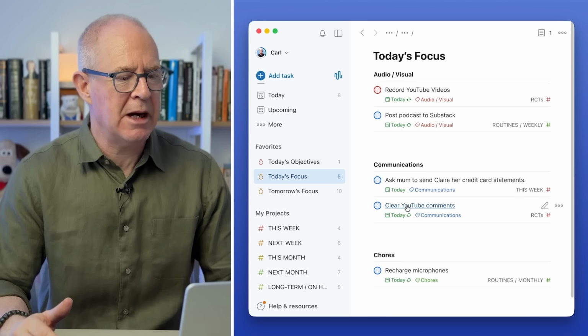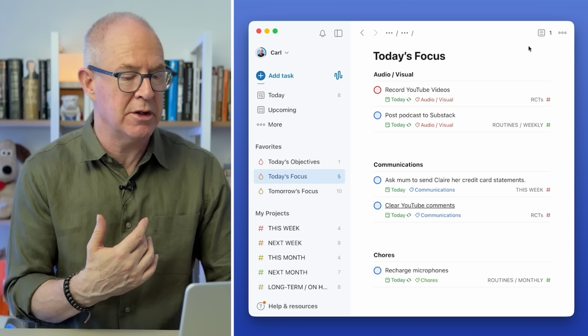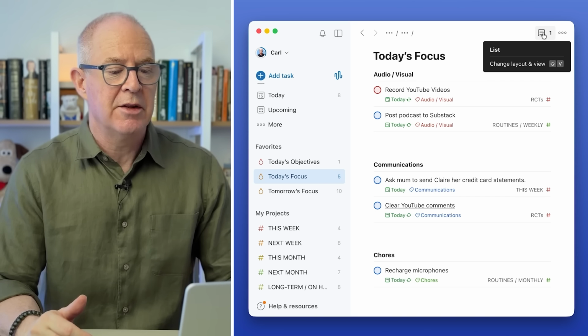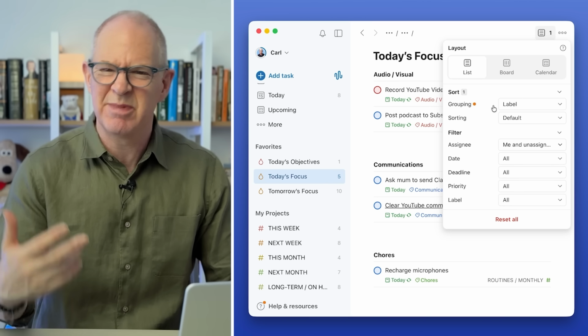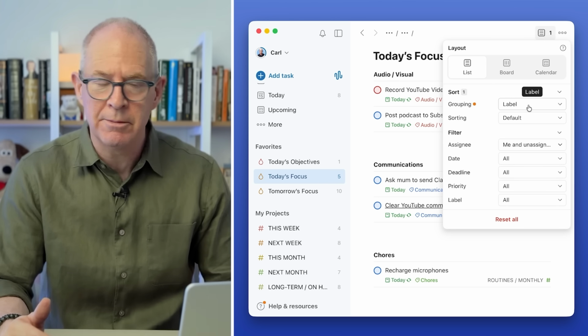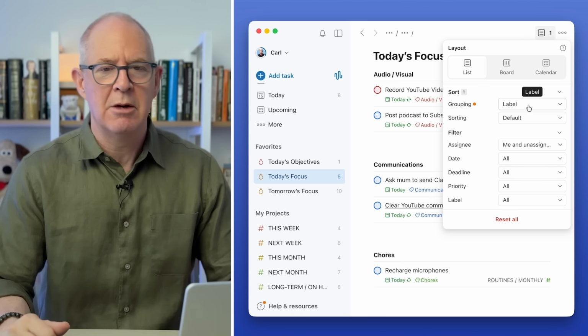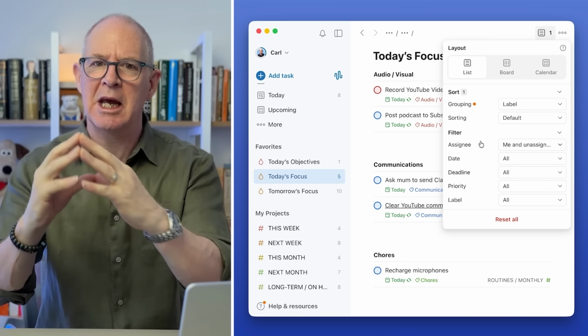Now, if you're curious about how I've got this set up, if you notice here, I've got audio visual at the top, communications and chores. The way you do that is if you just go into your list view here. I don't particularly use boards very well, but I have the grouping by label, because that will group by my labels, which then helps me to chunk or focus on a similar type of task at the same time. And everything else is left as normal.